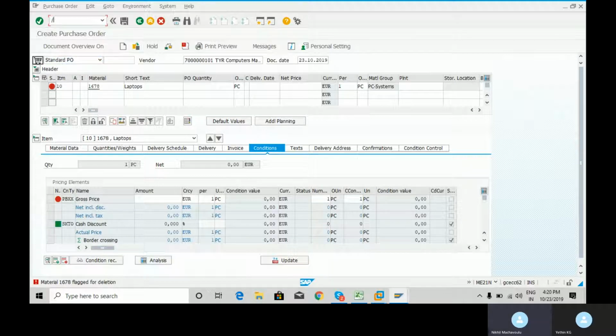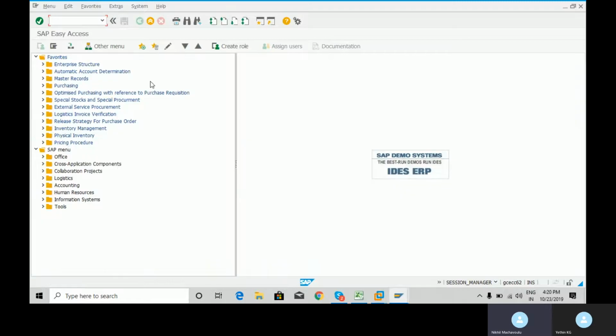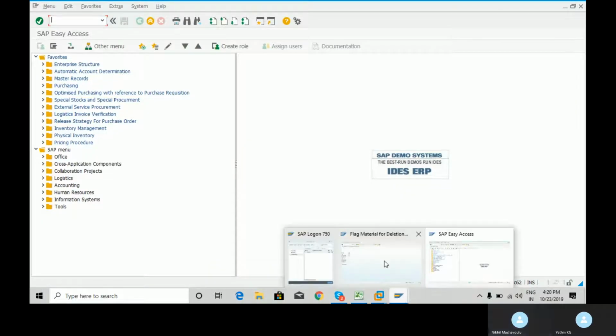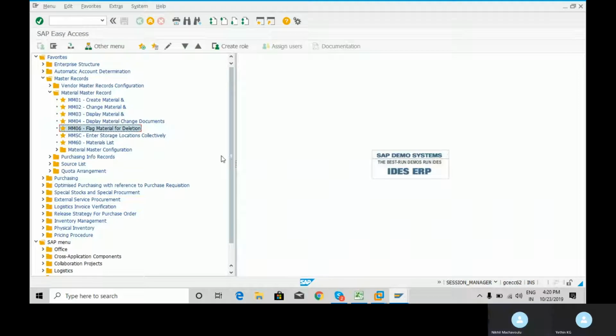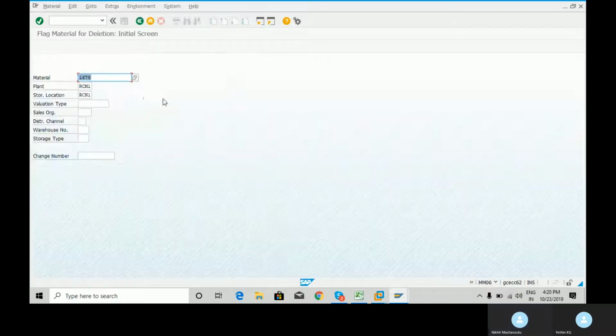So go back to the standard SAP screen by typing /n in the command bar, and let's unflag it. Let's remove it from deletion. We have to do it using the same T code MM06. Enter the material number, plant, storage location. Hit enter.